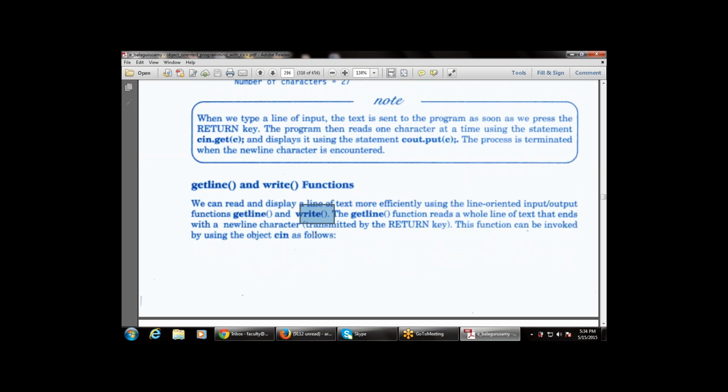The getline function reads a whole line of text that ends with the new line character, that is, the end of the line transmitted by the return key. This function can be invoked by using the object cin as follows.